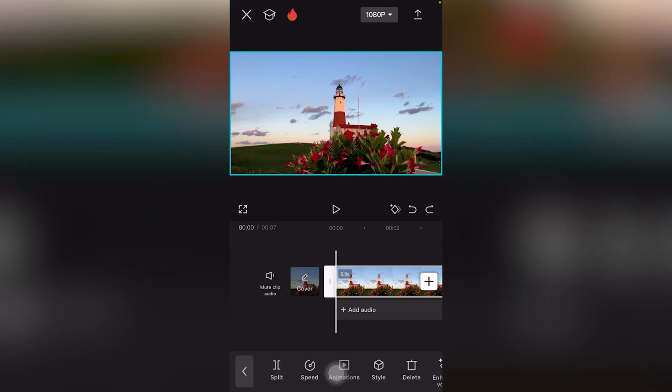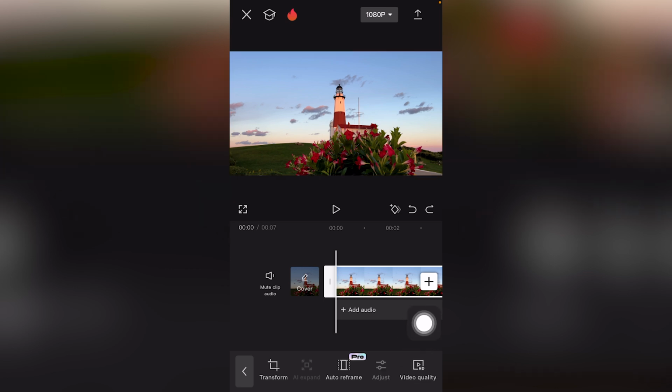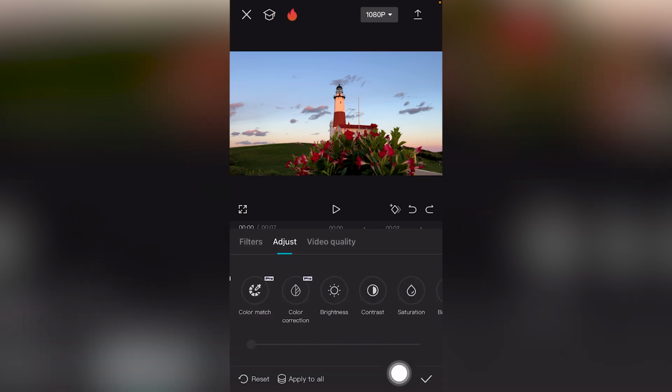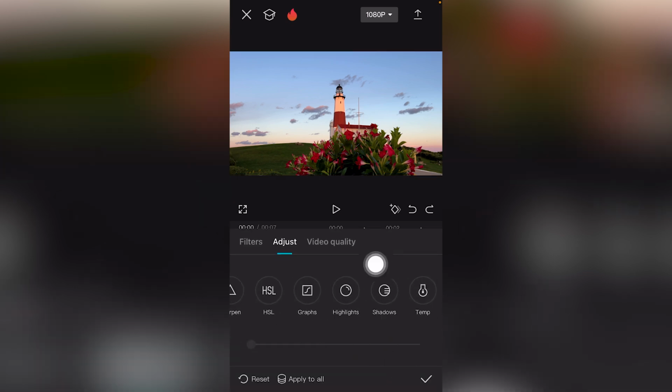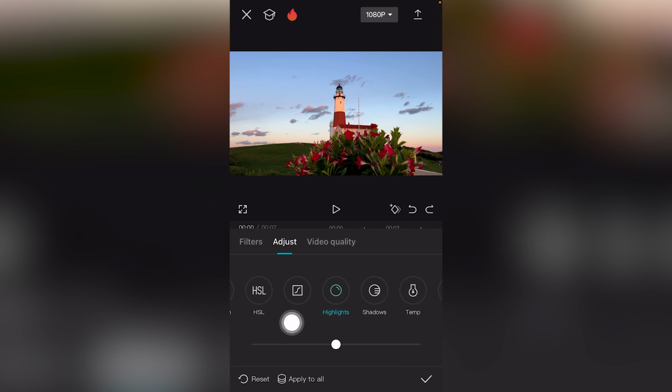Click and select your video clip. See it's currently selected and highlighted. Bottom right hand screen, and to the right, you see the option Adjust. Next, Auto Reframe and Video Quality. If you want to scroll to the right, you see the option Highlights, Shadows, and Graphs.